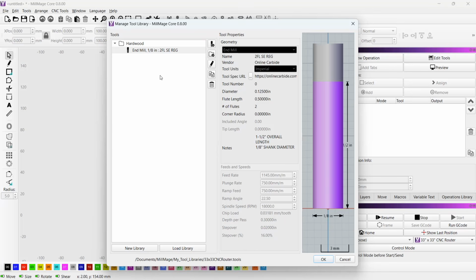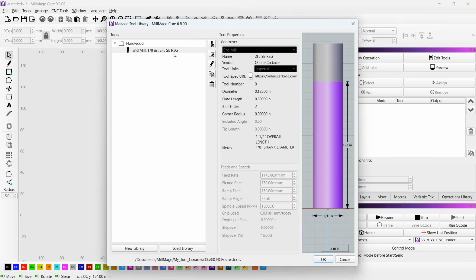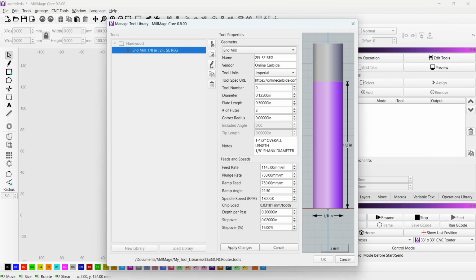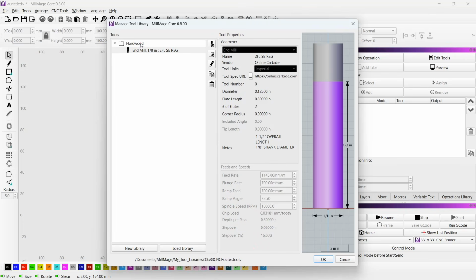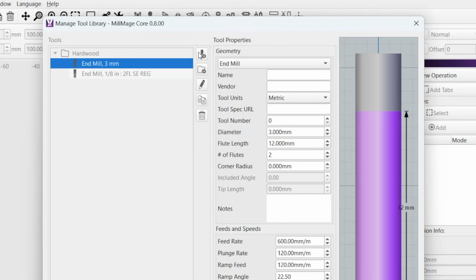With our settings in place, we'll click Apply Changes to update the tool in our library. If you ever need to make edits to a tool entry, you can double-click it, or select it, then click on the pencil icon to open the tool properties. Then make your changes, and be sure to click Apply Changes to save them. You can also change a category name by double-clicking or selecting it and then clicking the pencil icon. Repeat this process as many times as you need to add all your tools to the library.